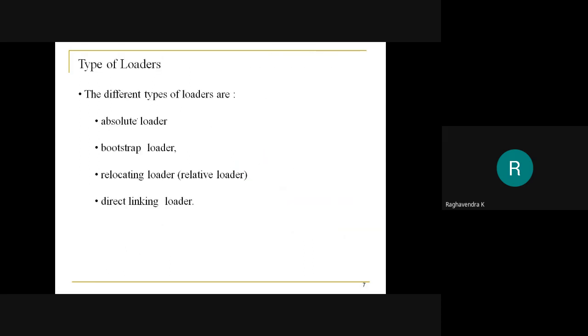As I mentioned, there are different types of loader. One of them is called an absolute loader. This is the simplest type of loader, which performs only one function, which is loading. As the name itself indicates, an absolute loader is related to an absolute program. Absolute program means what? One that cannot be executed anywhere, that is not relocatable. This type of loader is called an absolute loader.